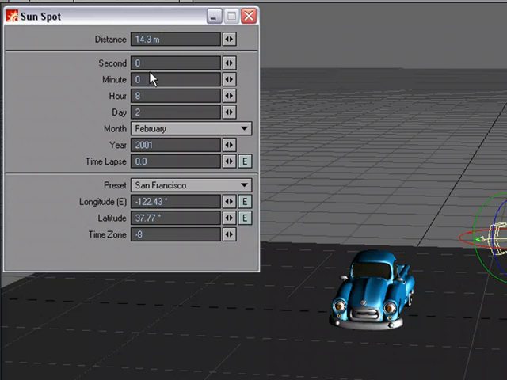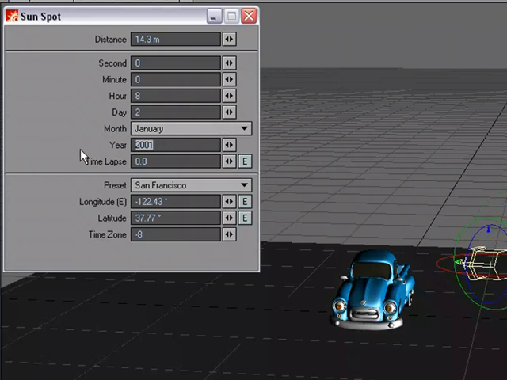Now you can set the time of day in seconds, minute, hour, day, month. We're in January, so we'll pick January, and the year is 2008. I'm just showing off that I actually know what year it is, and we can set the time and date. Now for time lapse, if you set it to 0, the light's not going to change at all. If you set it to 1, the light's going to change in real time, which over 60 frames isn't really going to do much for us. But if you needed it to animate in real time, you would set it to 1.